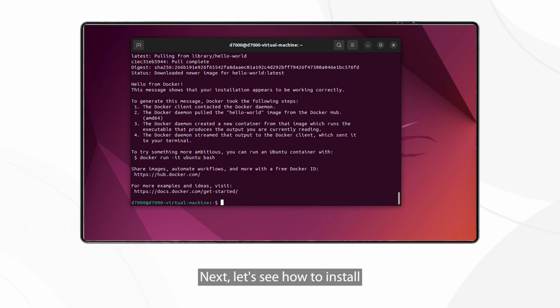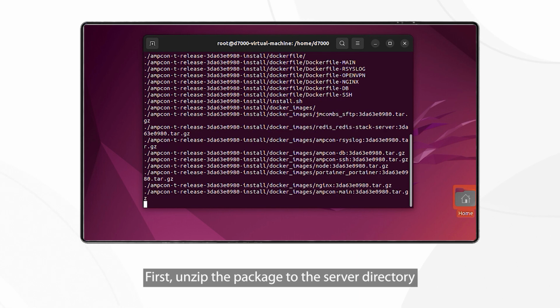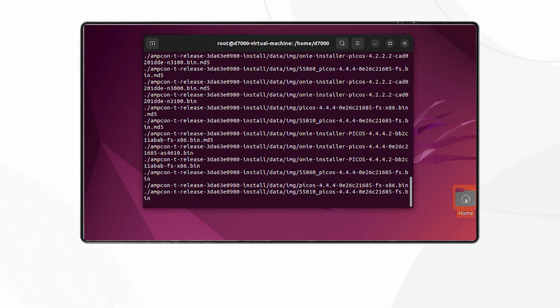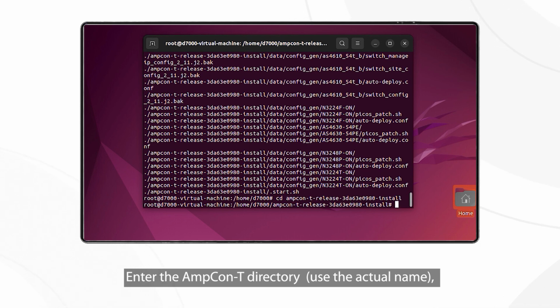Next, let's see how to install and start the AmpCon-T server program. First, unzip the package to the server directory. Enter the AmpCon-T directory. Use the actual name.